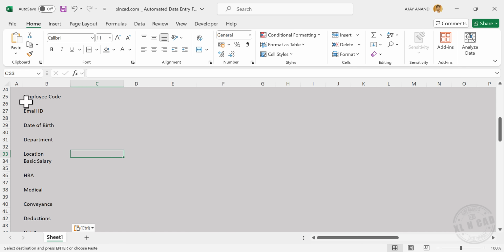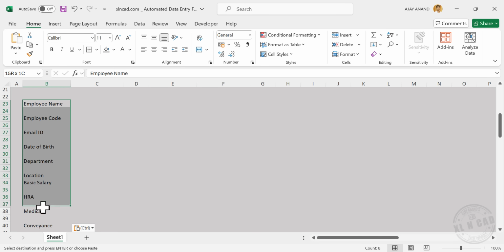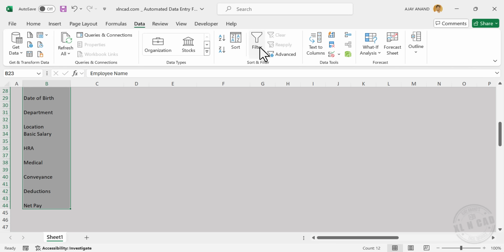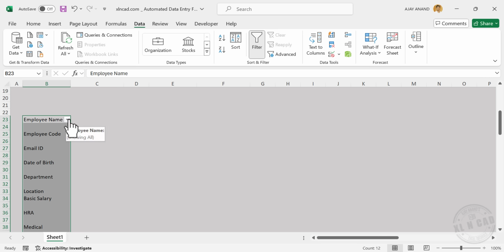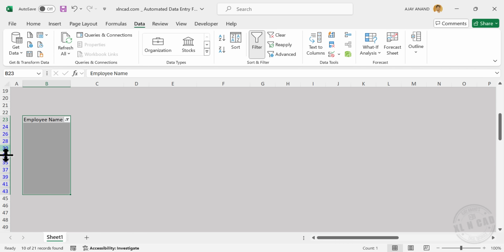Now we need to get rid of the blank rows between this text. For that, select the cells containing data, go to the Data tab, Filter, click on this filter head, select all, blanks, OK. See, the blank rows between the selected text are filtered.